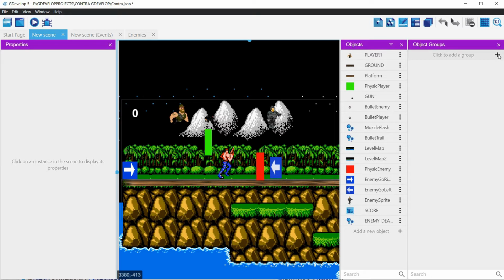GDevelop will create a new group with a general name. Right-click on it, or click on the three dots to the right, and then from the menu click Rename. Rename the new group to Enemy.